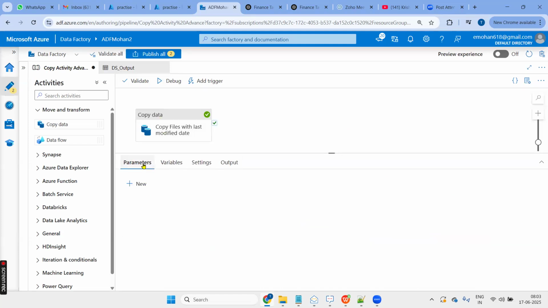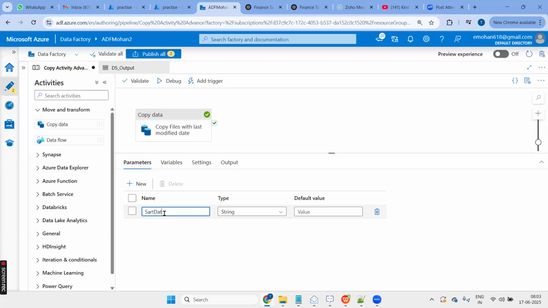Okay, so now I'm going to create a parameter here. Parameters are used to pass values based on the requirement. Instead of hard coding, we can pass the values during runtime. Here I'm creating two parameters. One is the start date, and here I'm giving a value to that. Another one is end date, and here I'm giving a value.